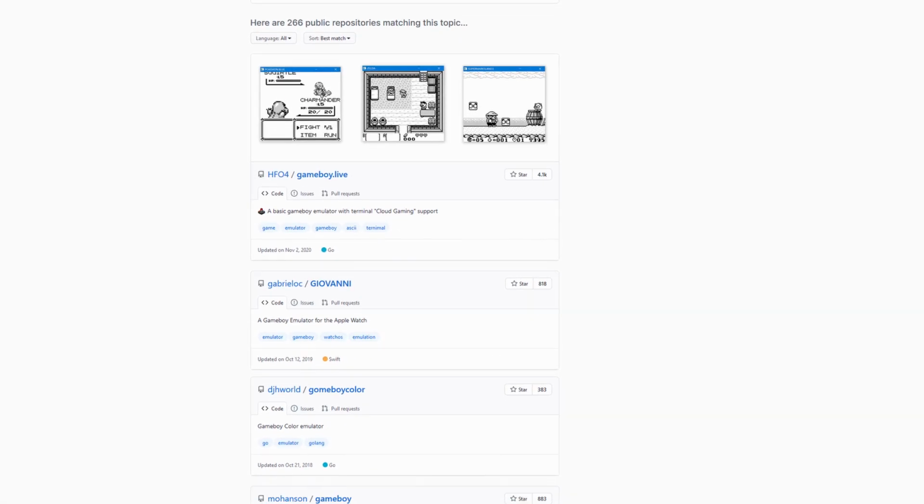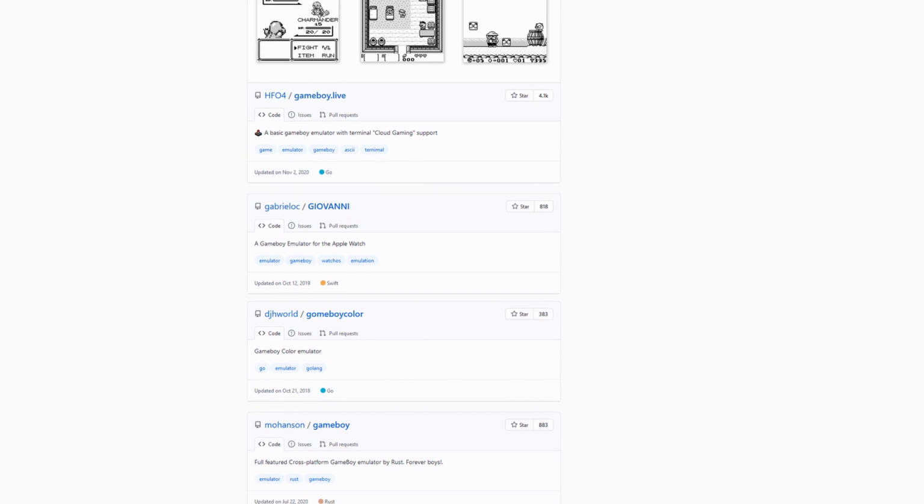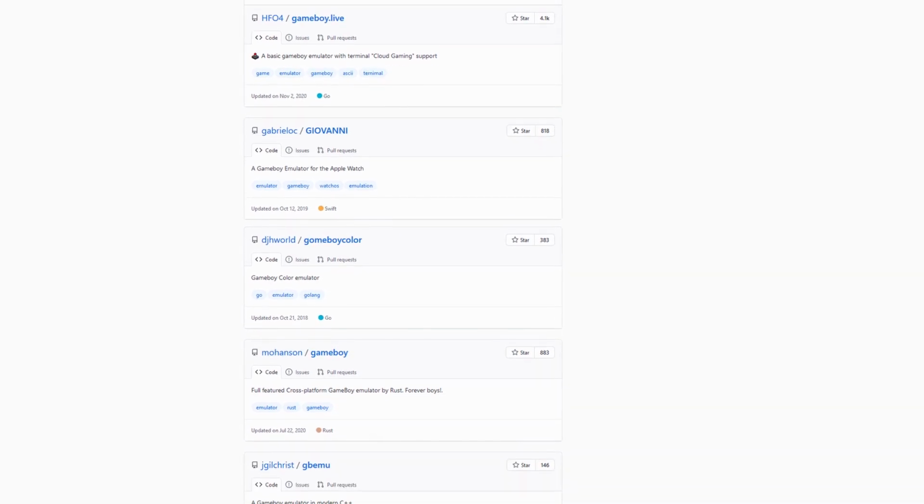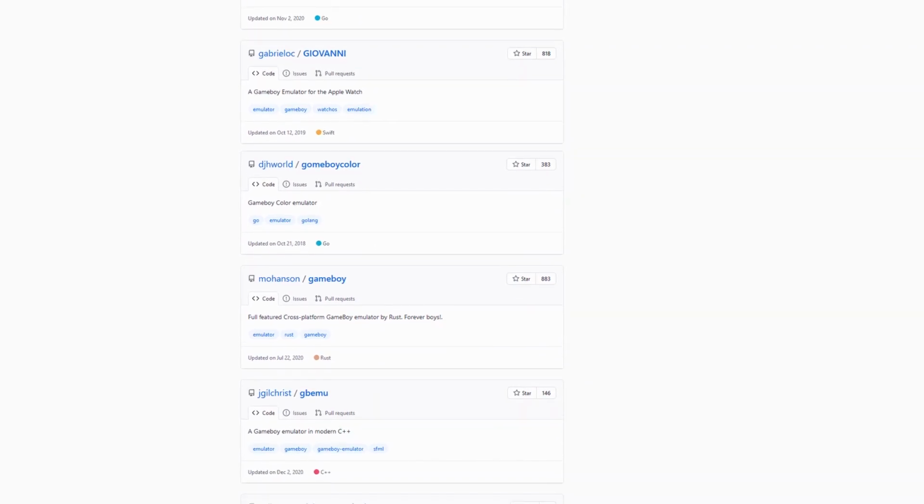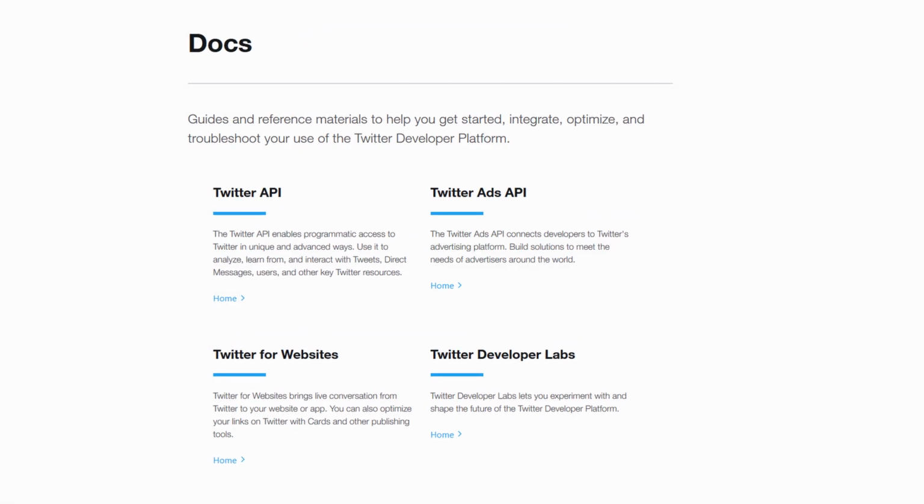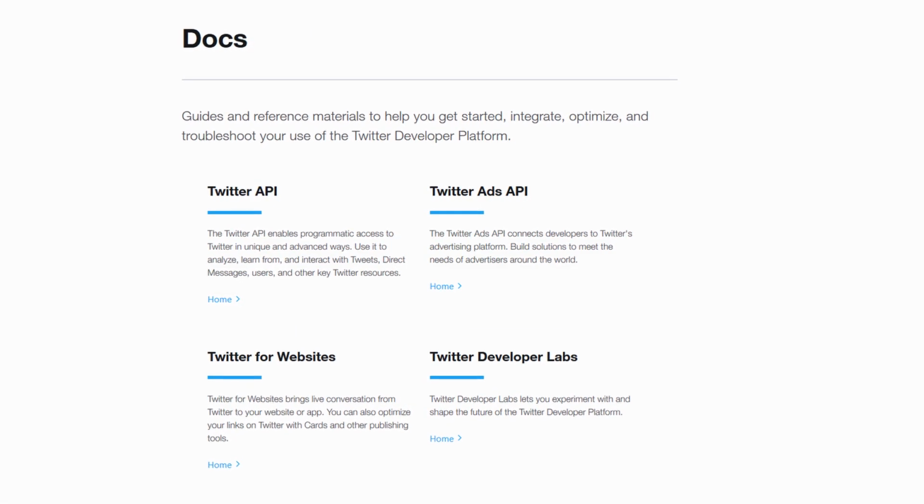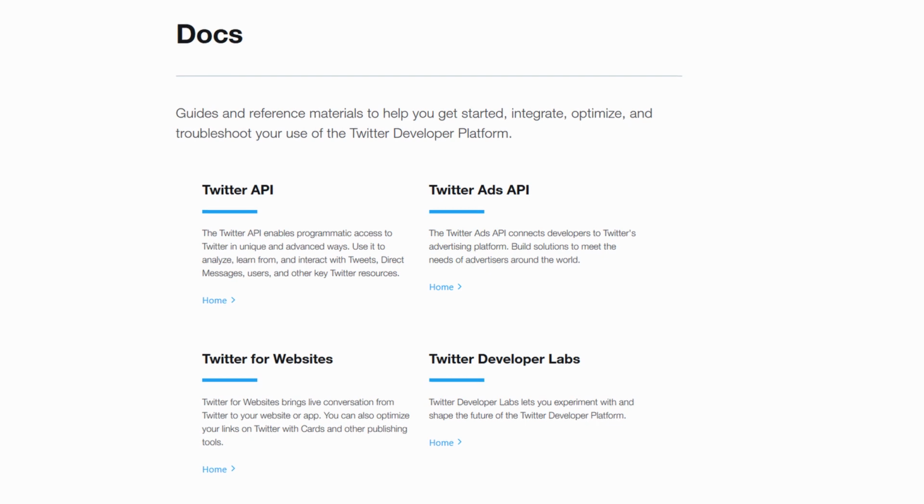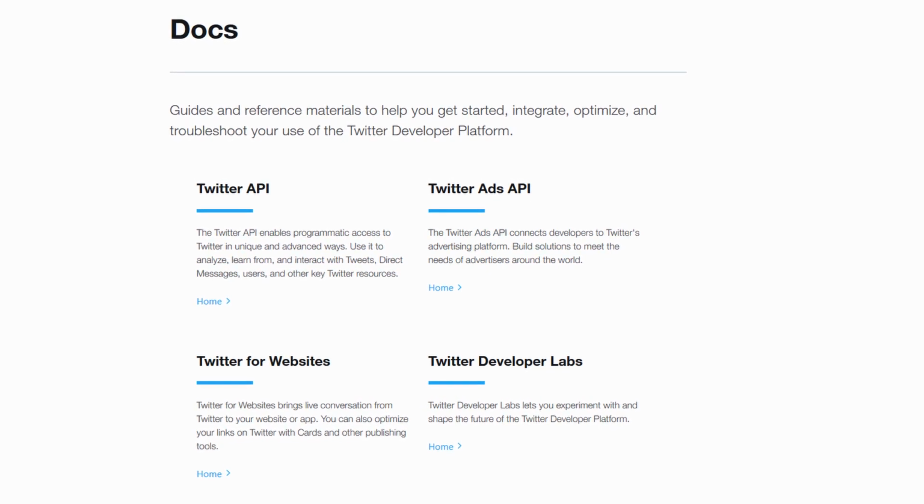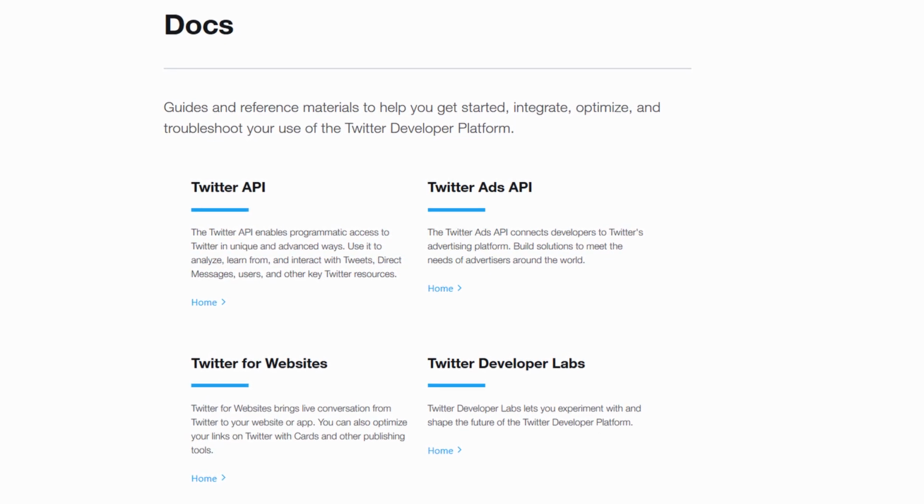Basically, this project is like any other emulator. The major difference here is pretty straightforward. Both input and output are replaced with a request to the Twitter API. For those who don't know, an API is basically a server to which you can send requests to do things on a website through code.